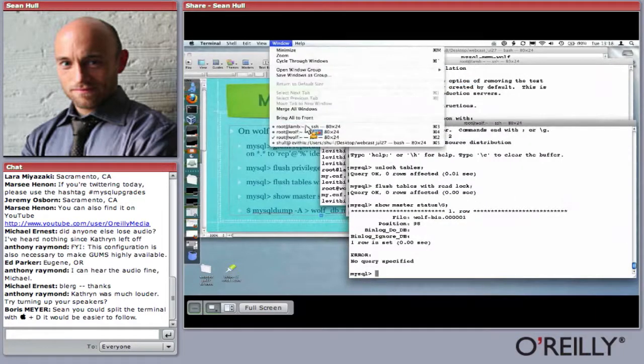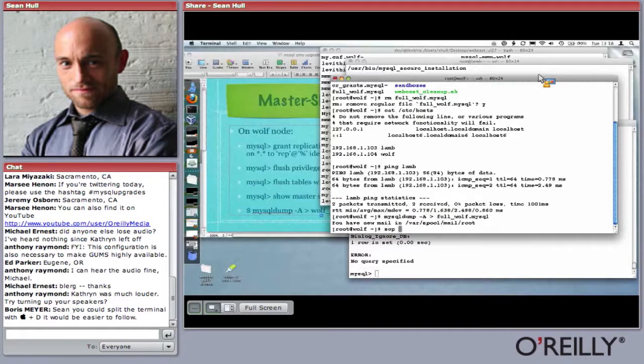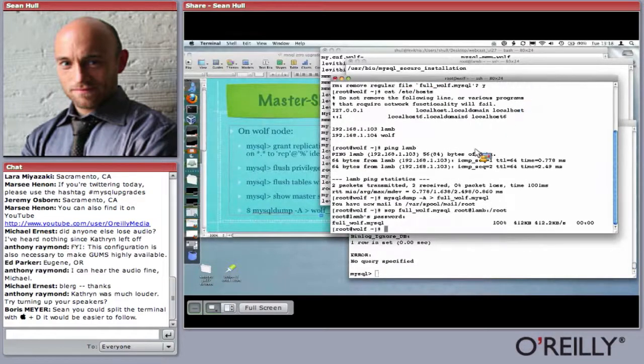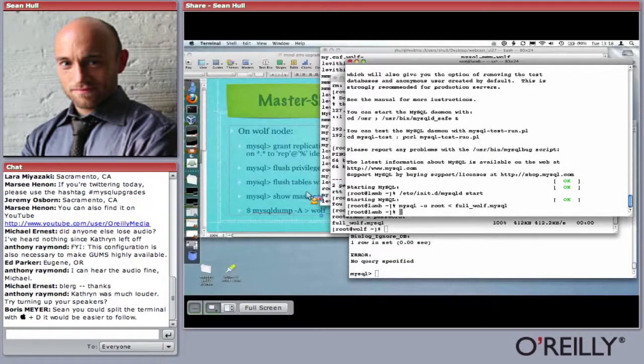So I have another window here that's a wolf root window. So let's do mysqldump -a, full wolf dump dot MySQL, and then copy that across to the LAM database. And on the LAM side, we're going to apply that. What we're doing is basically just right now setting up master slave MySQL. So we dumped the database.